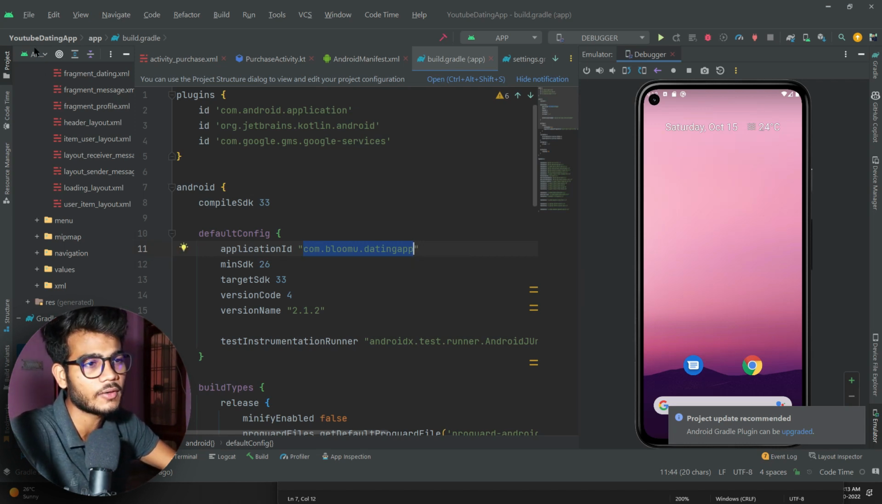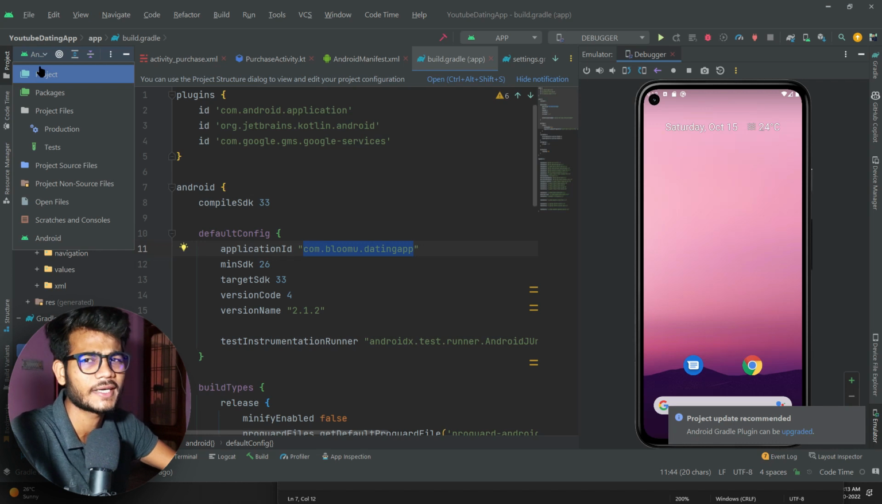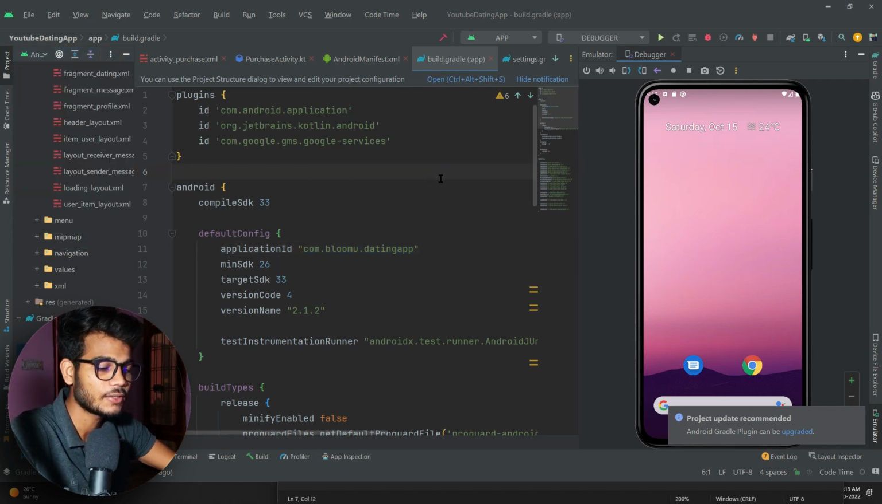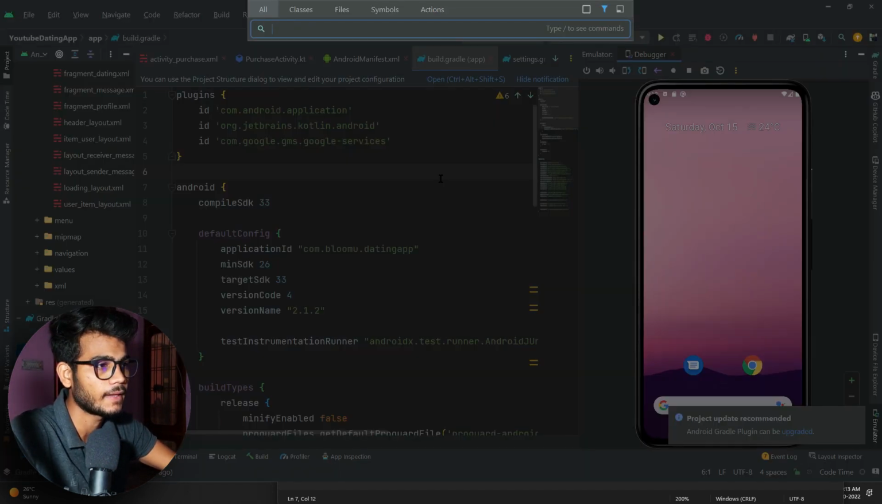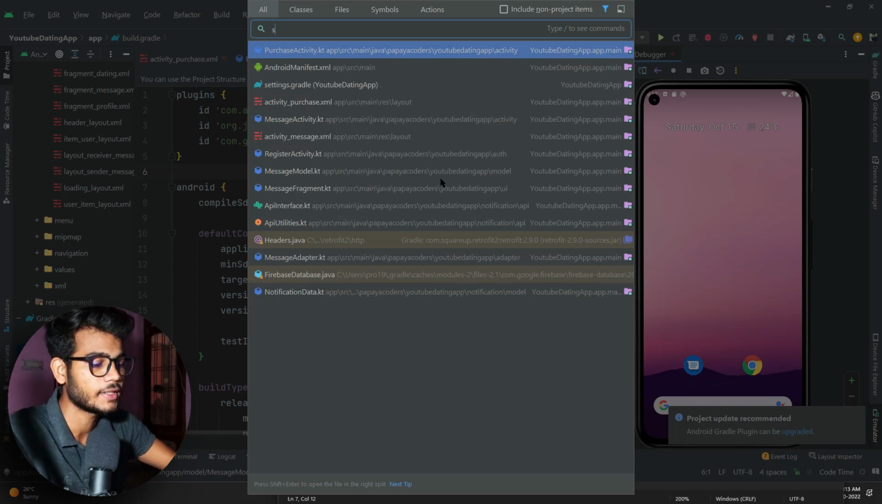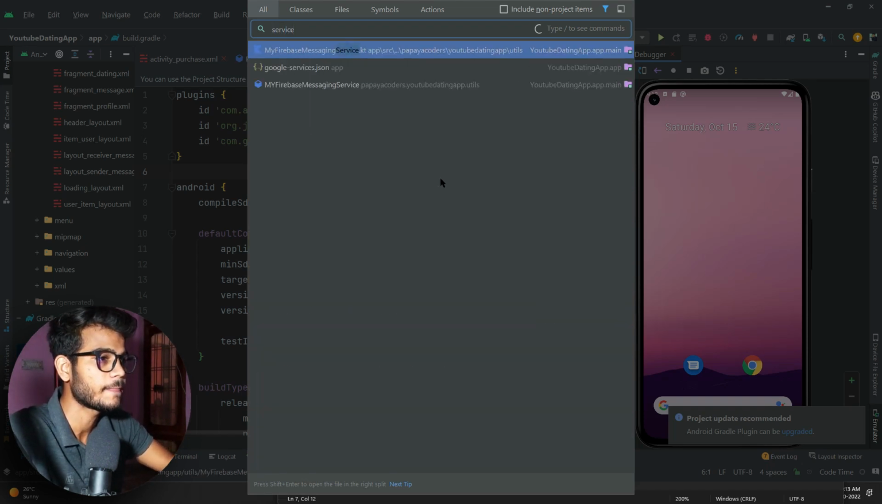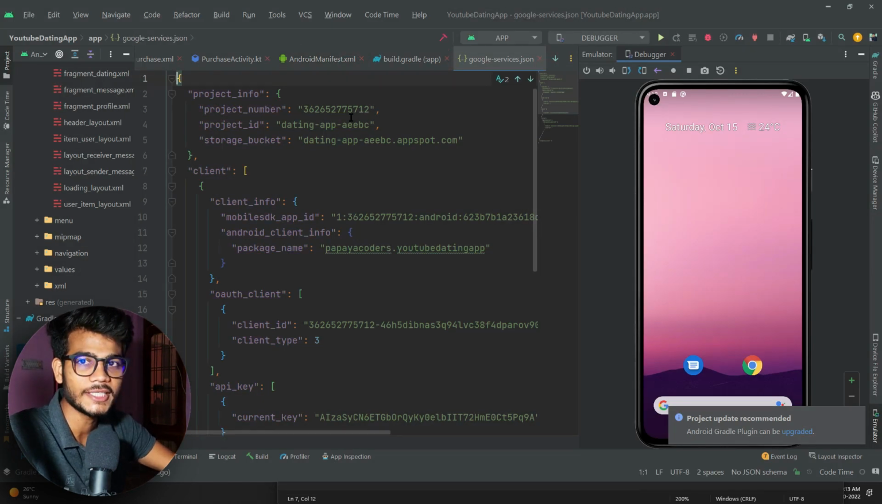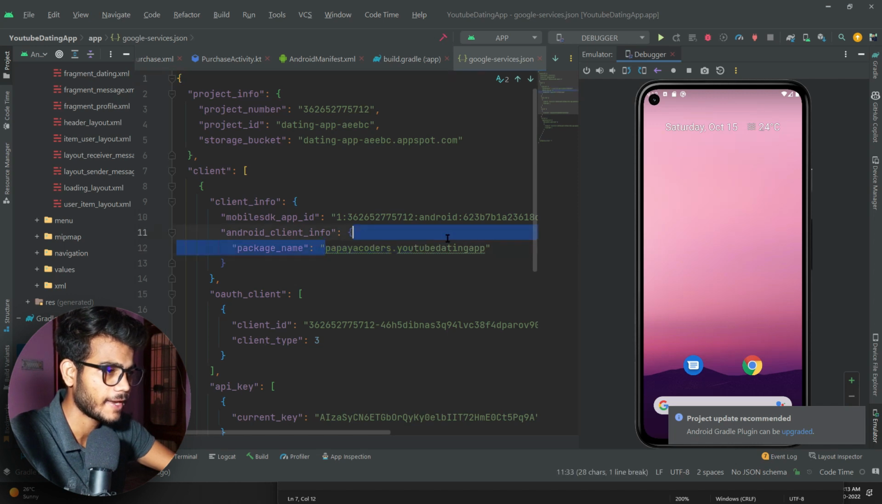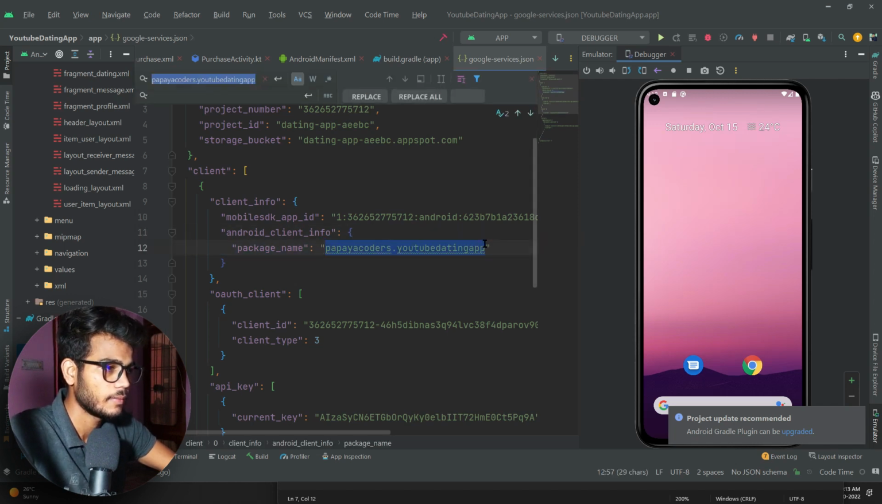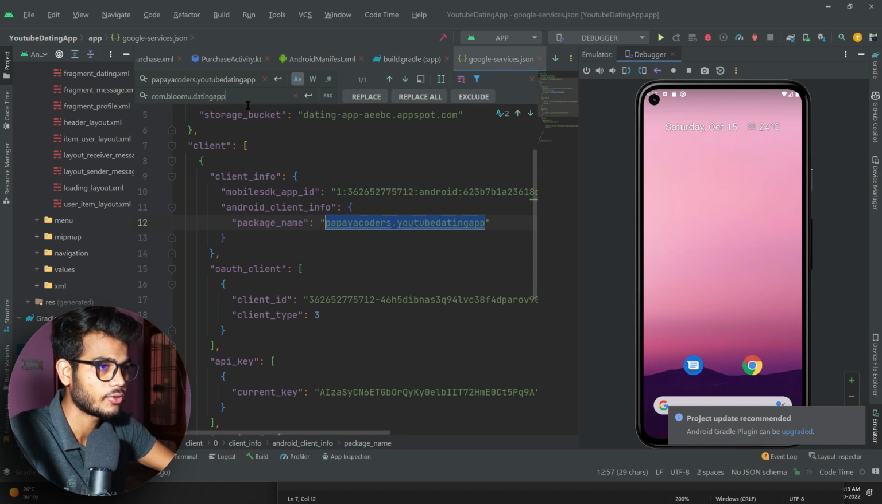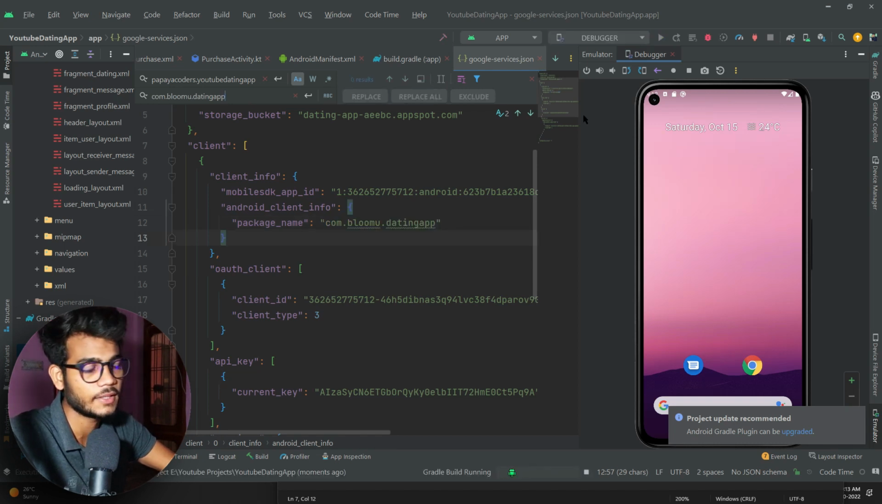For that you go here, click on project and go to the app, just press shift two times, and you will get the search option here. Just write services, and you can see the google-services.json. This shortcut is very amazing, so use it. Just replace this package name with the package name that we copied, and replace all. Just click on run, and now it is going to run.